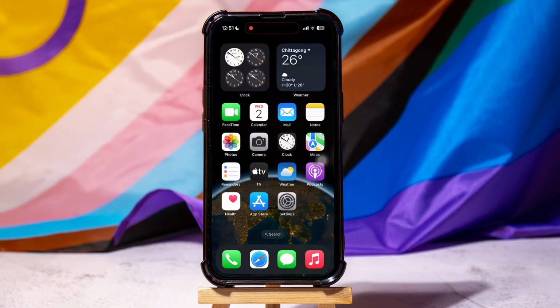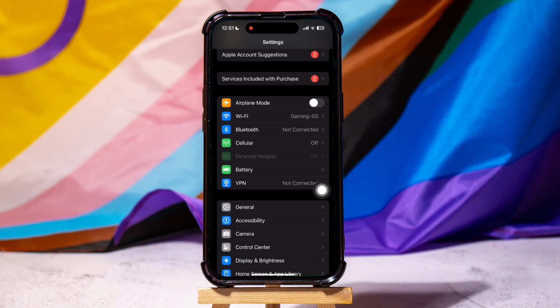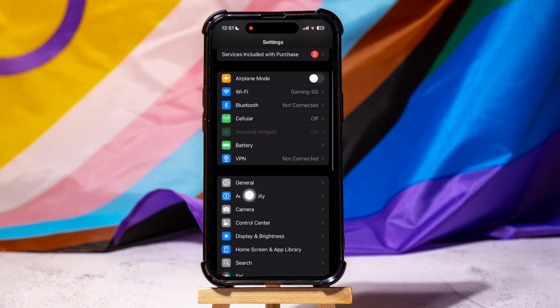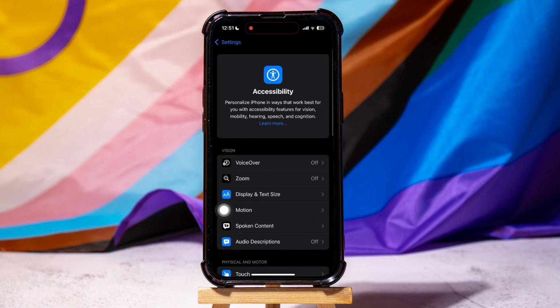How to make text bold on iPhone. To get started, first of all go ahead and open up the Settings application on your phone. Once you're here, go to Accessibility as shown.